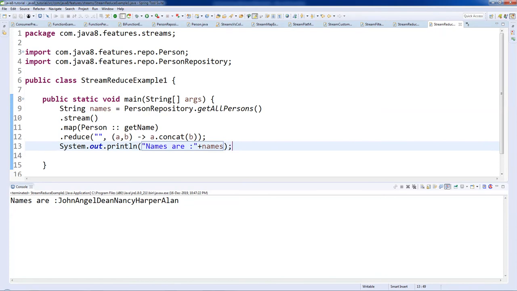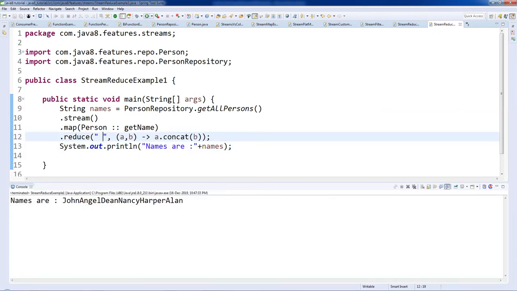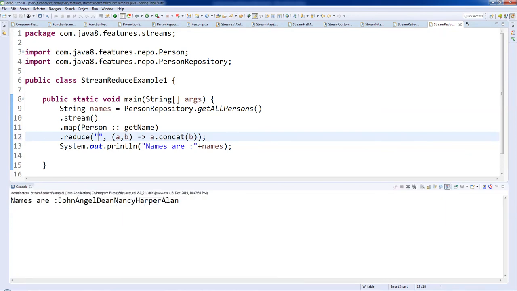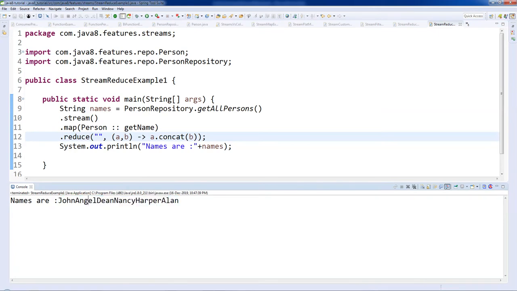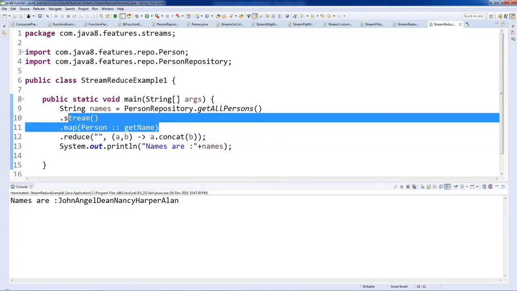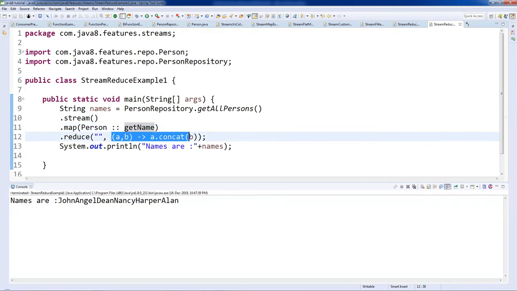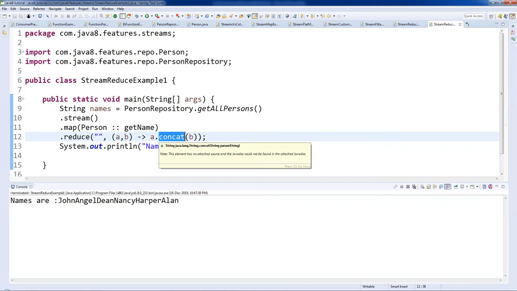See, John, Angel, Dean, Nancy, Harper, Alan. If you want, we can give it a space here, but we don't need the space here anyway. It's concatenating each and every value, so John, Angel, Dean, Nancy, Harper, Alan, everything combined as a single value. Basically, this is my entire name list, and this particular function is applied for each and every element and performs this concatenation operation.